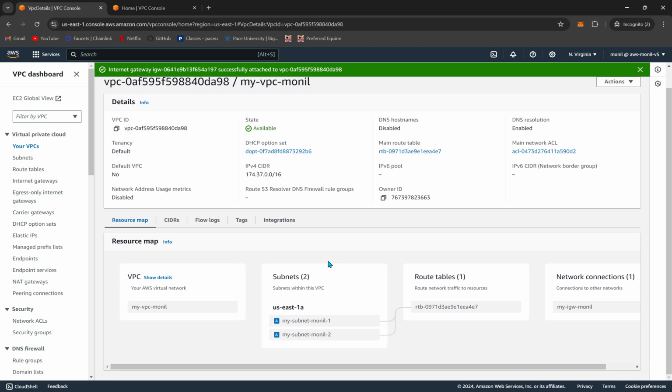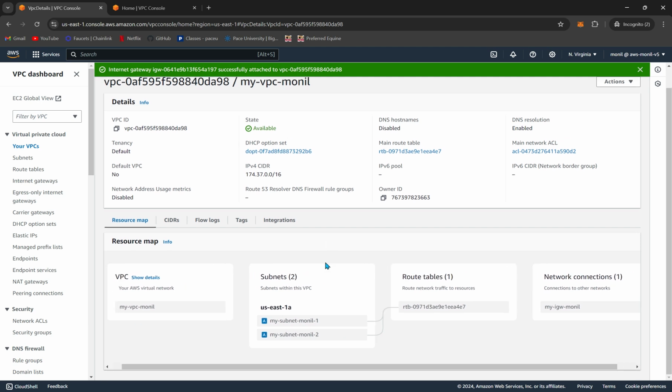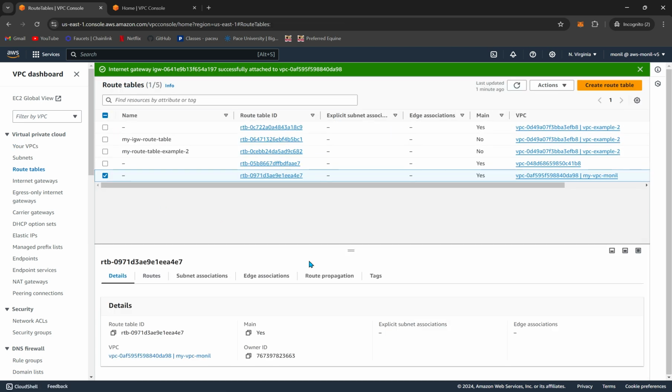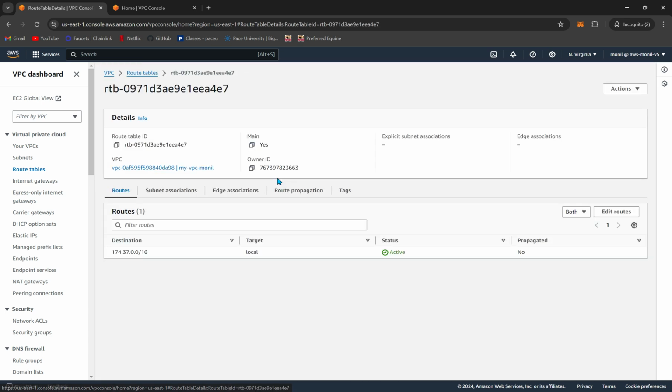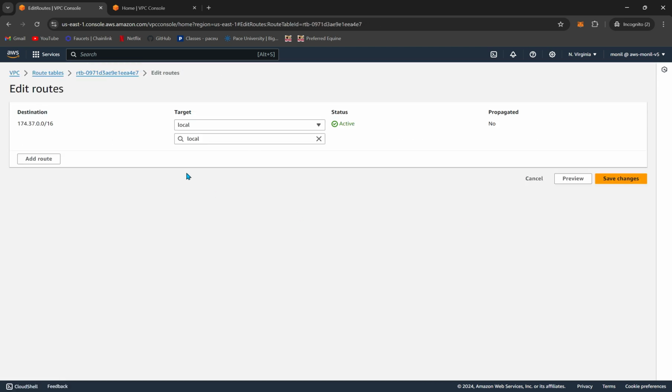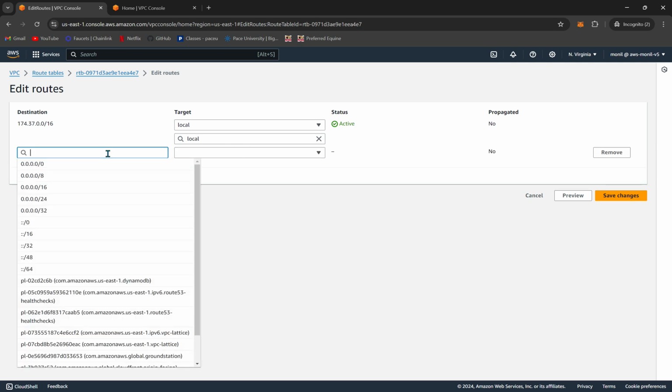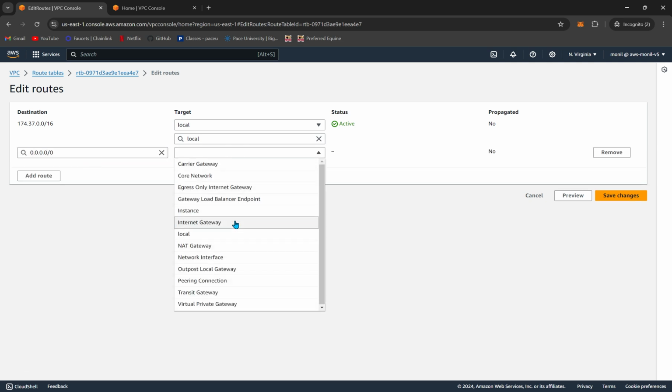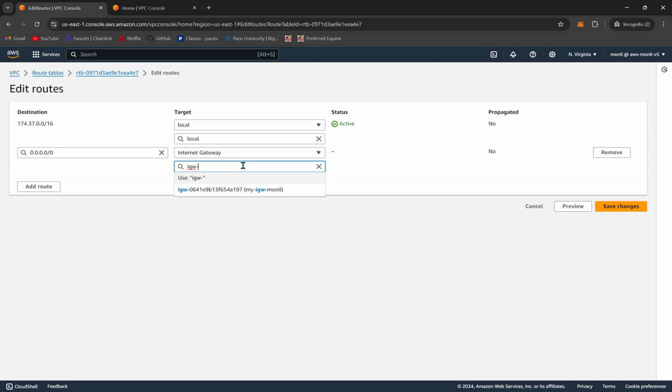Now if we go back in VPC and look at the structure, you see that the subnet has been created and connected to the route table, but the route table is not connected to the internet network connection yet. To enable that, we need to go to the route tables, and then you can edit that route table to add the connection to the internet gateway, and you can choose the internet gateway which you have created.